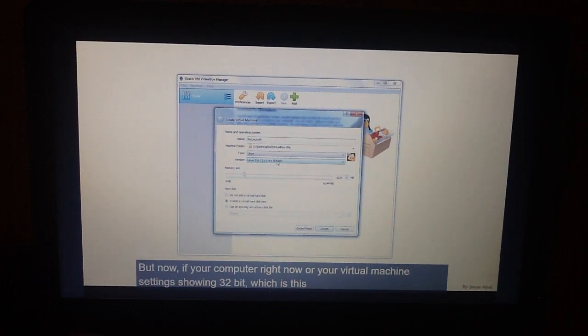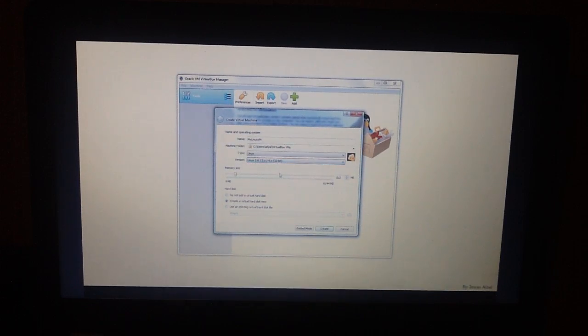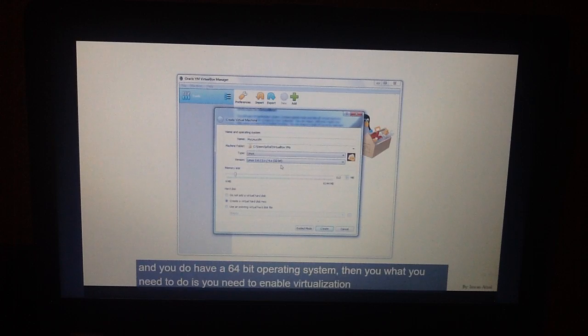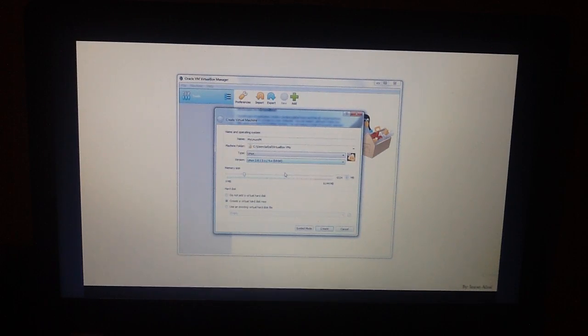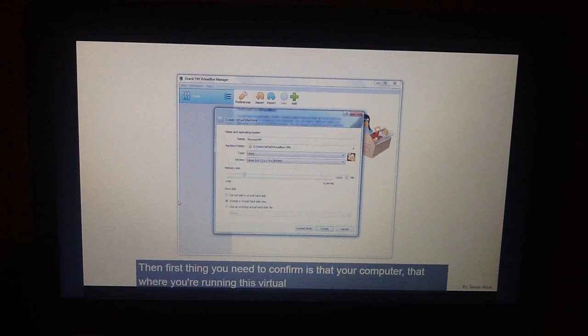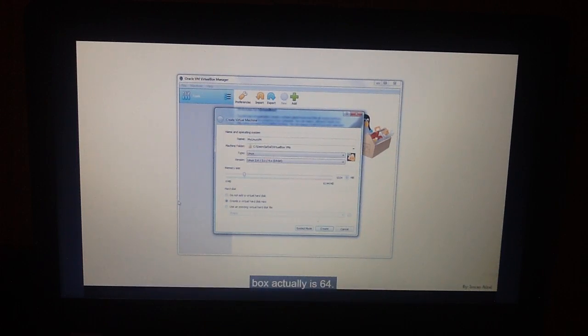Now, if your computer right now, or your virtual machine setting is showing 32-bit, which is this, and you do have a 64-bit operating system, then what you need to do is enable virtualization technology in your BIOS setting. So again, if it is showing 32-bit, then first thing you need to confirm is that your computer where you're running this VirtualBox actually is 64.